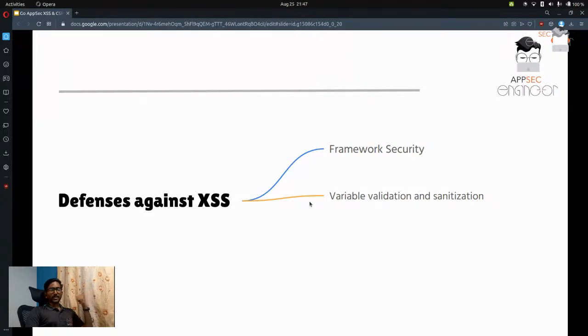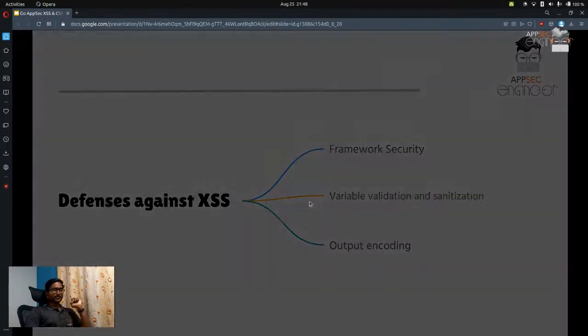Like I said, variable validation and sanitization is also going to go a long way, and output encoding is going to ensure that what your server is spitting out is also going to be as clean as possible.